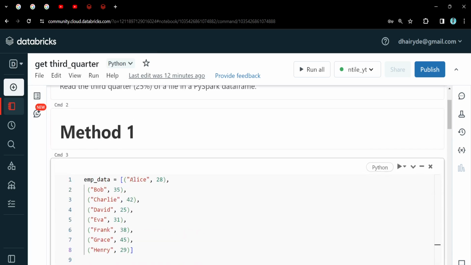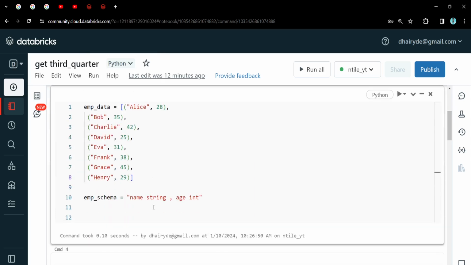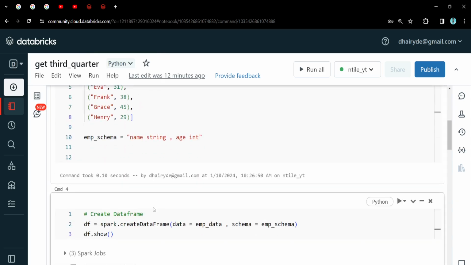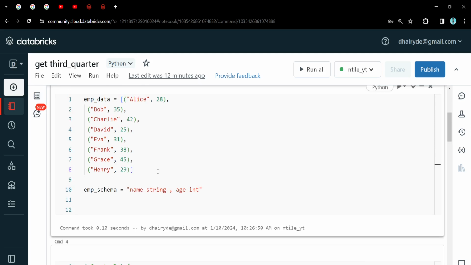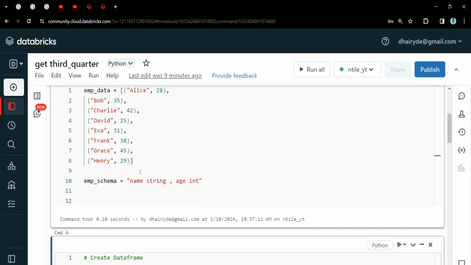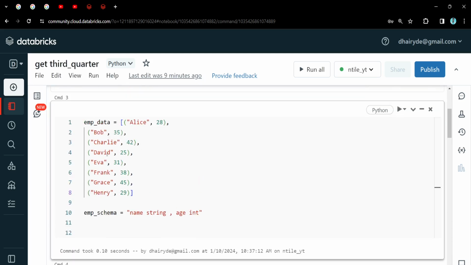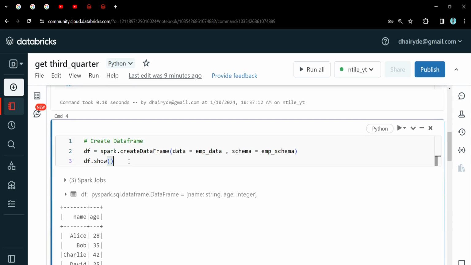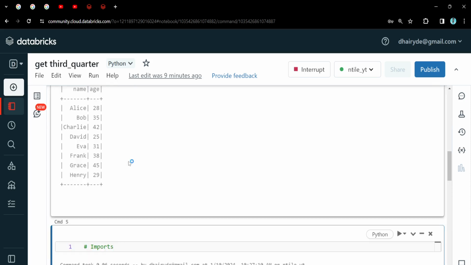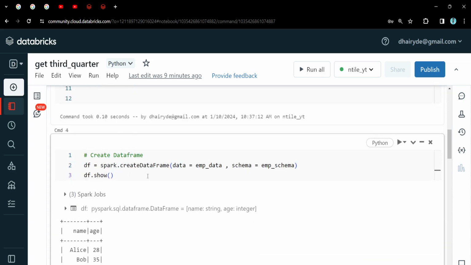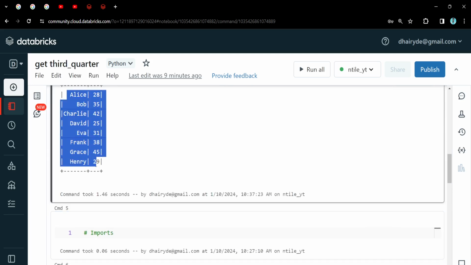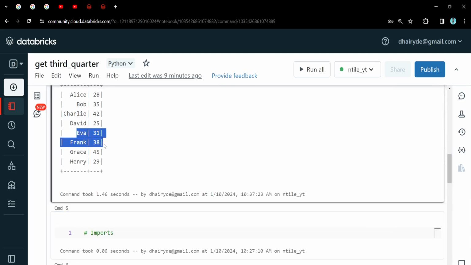This is the task, and in the first method we will solve it using Ntile, and then in the second method we will use offset and limit. Let me create the data frame. This is the data, and I will provide the create statement in the description section, so you can try it by yourself also. This is the data frame, and we need these two records in the output.